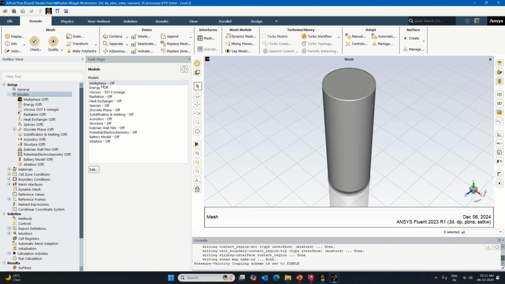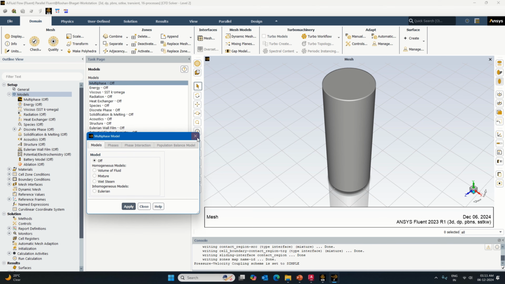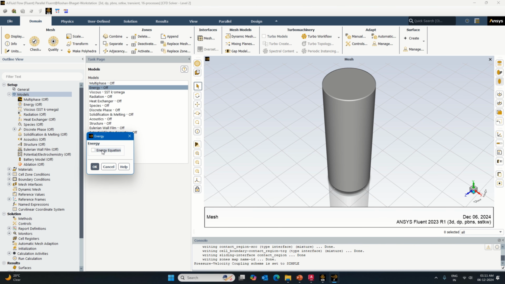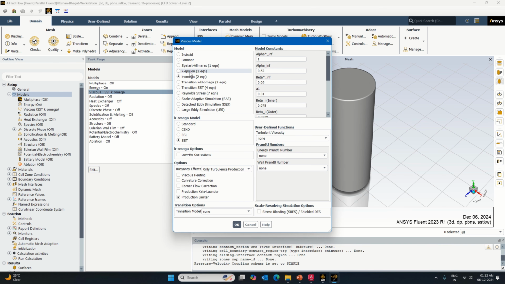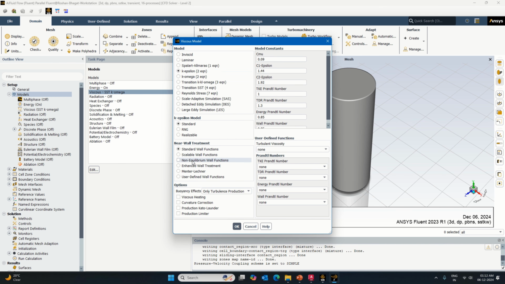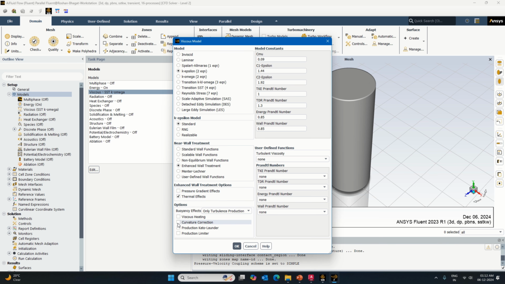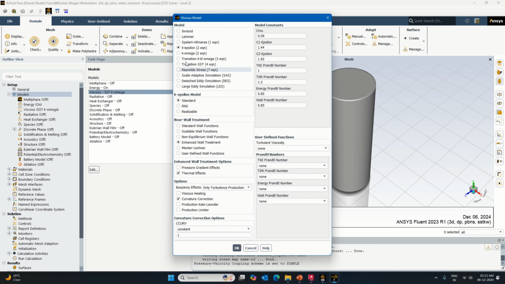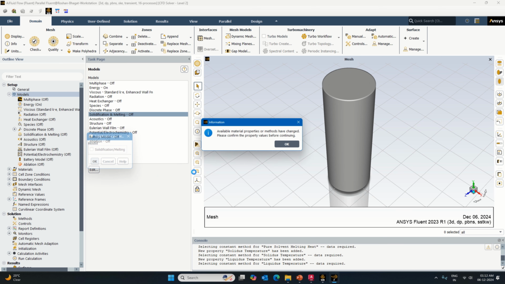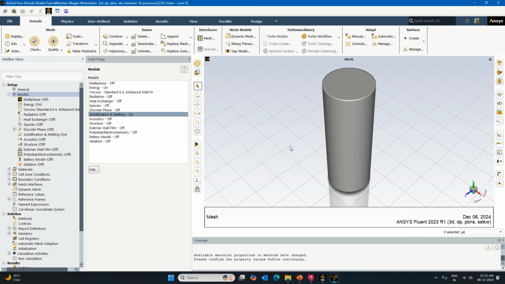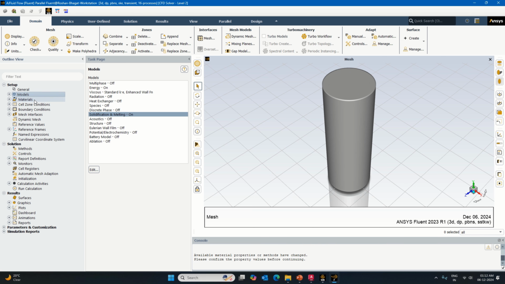So go with the model. I don't want multi-phase model, so I will just turn on the energy equation only. Then viscous, I will put it K epsilon. Then enhanced wall treatment, thermal effect, and curvature correction. All these options are available only in the K epsilon model. That's why we have selected the K epsilon model. Next is solidification and melting, as the PCM will be subjected to melting, so that's why we have specified the solidification and melting also. No other things will change in the model, so we'll keep it as it is.